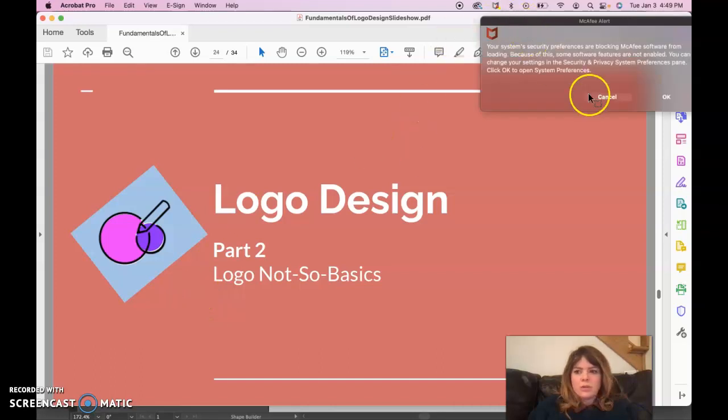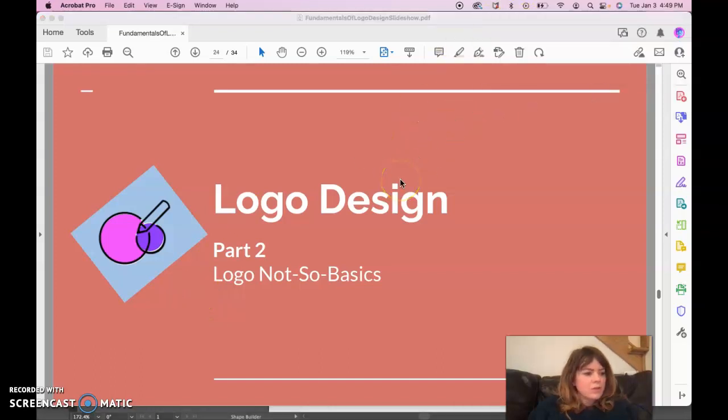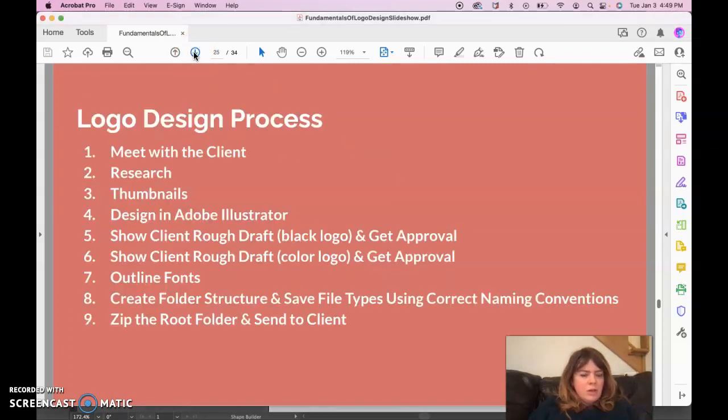Okay, so now we're on to part 2 of the Fundamentals of Logo Design lecture, and it's a slightly more advanced process of logo design, but we'll go over that. We're going to go over the logo design process. This is the general process that you would take.